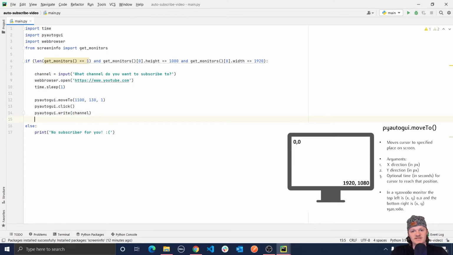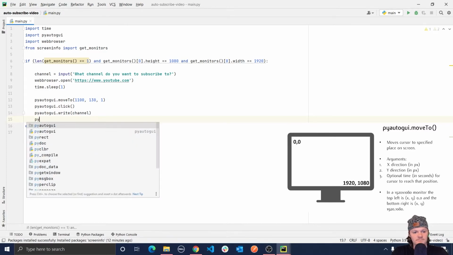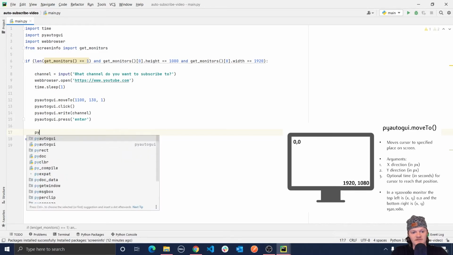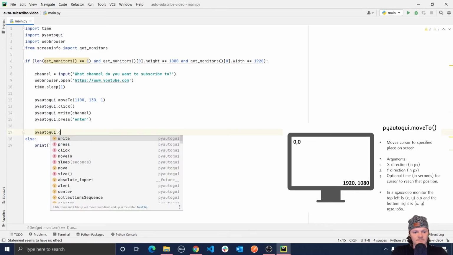And so now we just want to press the enter button. And to press a key with PyAutoGUI, you just need to pass the key name to the press function. For example, we want to press the enter key. So what we do is use the method press and then type in the name of the key, which is enter. And so now we will have searched for the channel, so we can assume that it's at the top of the page. And so now we can use the moveTo function to move over to the subscribe button and then click it. So it's the same deal again.